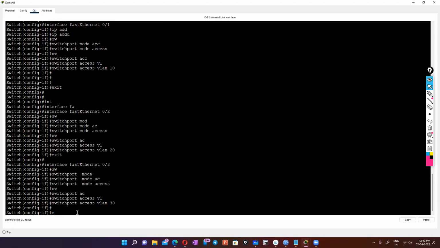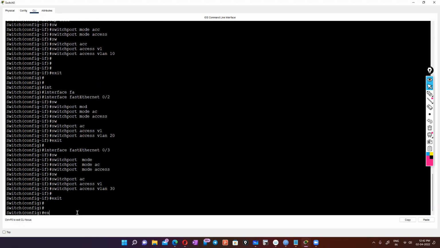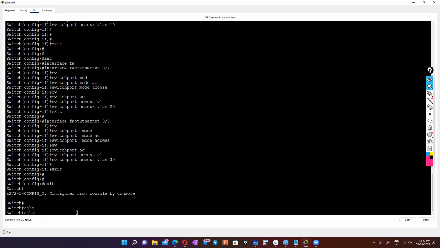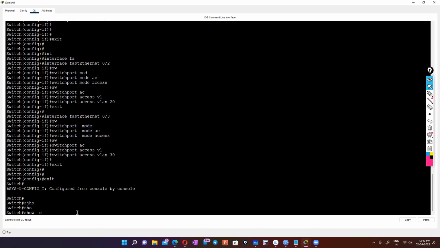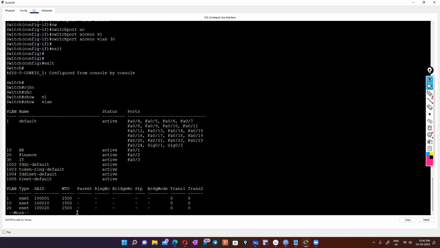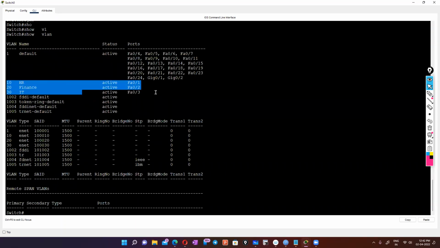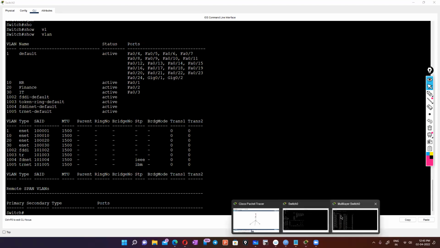So how do I check the ports are bound to the desired VLAN? Show VLAN. See 1, 2, 3. My ports are assigned to the respective VLAN ports. Let me jump in now and see what changes I can see in the core switch.